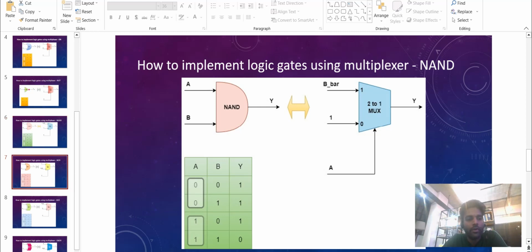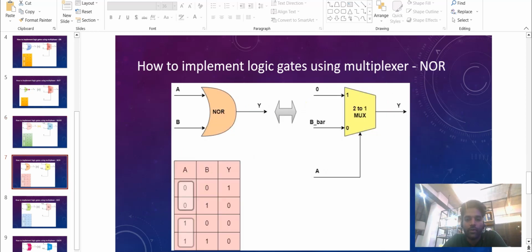Let's move to the NOR gate. NOR gate is the inversion of the OR gate. So when any of the inputs is high, the output is going to be 0. When both inputs are 0, the output is high. So let's connect the same input to the select input here. And when the select input is 0, the output is the inversion of the B input here. And when the select input is high, the output is constant 0. The output is connected to constant 0 here.